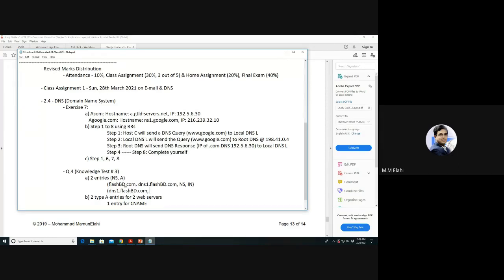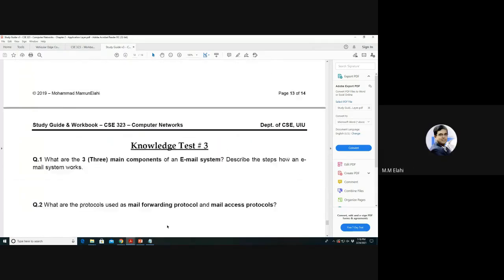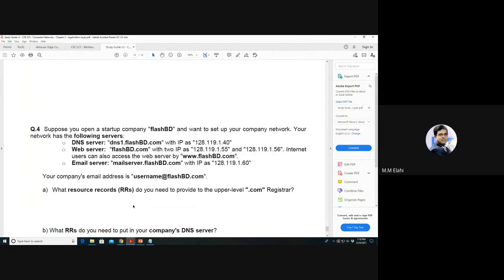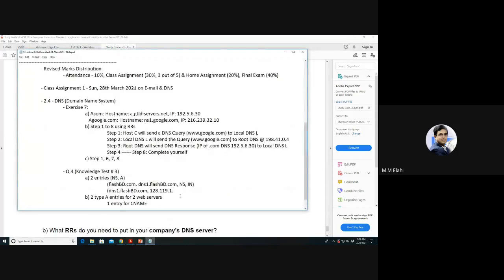dns1.flashbd.com, and then the corresponding IP address. What is the IP address? 128.1, is it 119? 119. 119.1 dot, what is given here? 40. 40, right? Okay, 40. So the IP will be this, and then the type will be A, and in the last entry you keep the same.